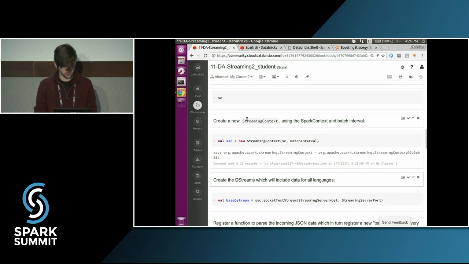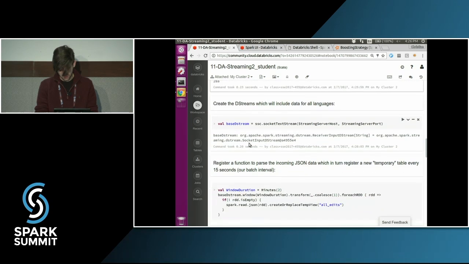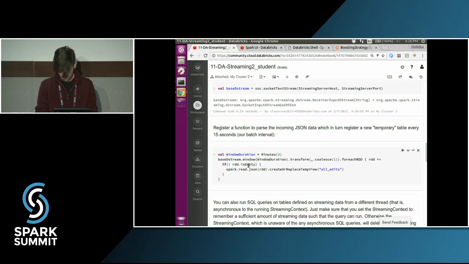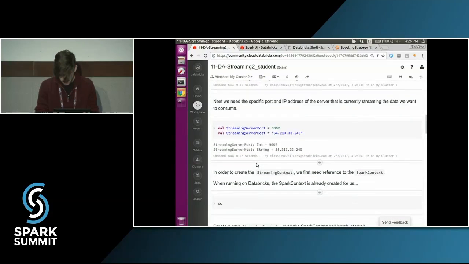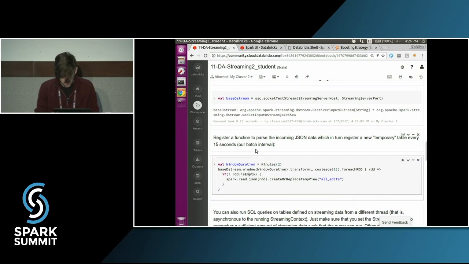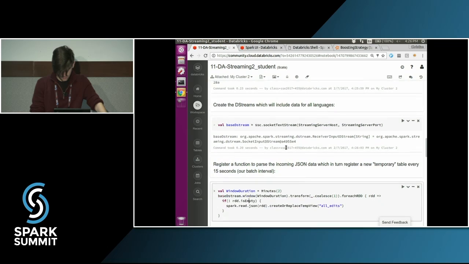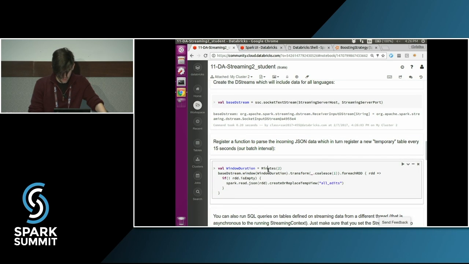So again, pretty much all the same boilerplate here for turning on our streaming context. So again, here's what we're going to do in terms of turning on the window. We're going to set a 2-minute duration for this window, right?